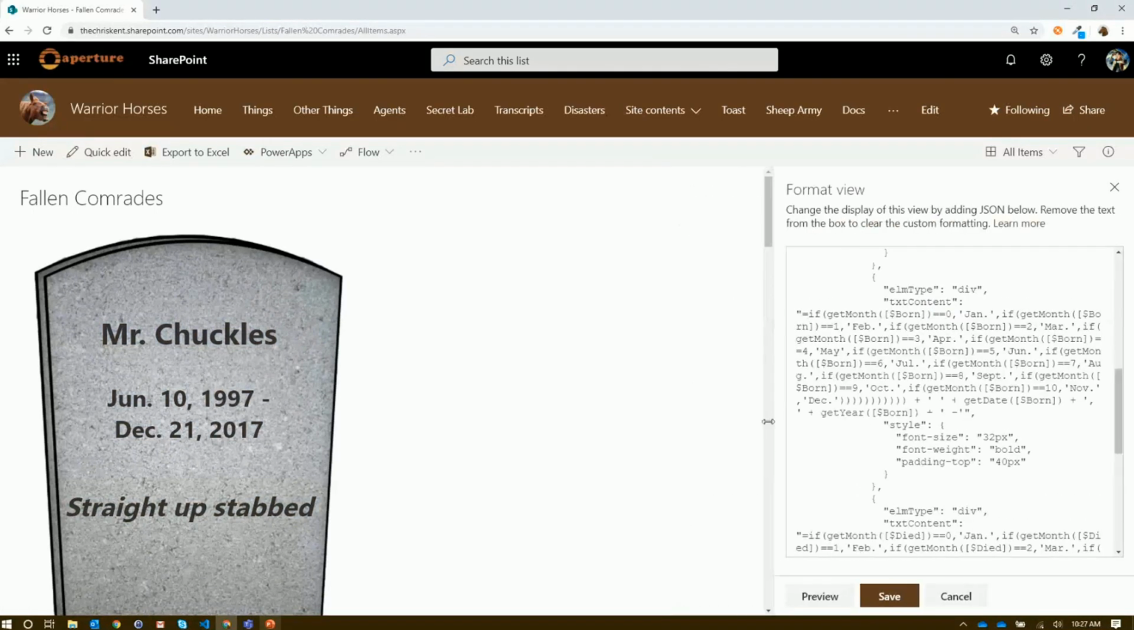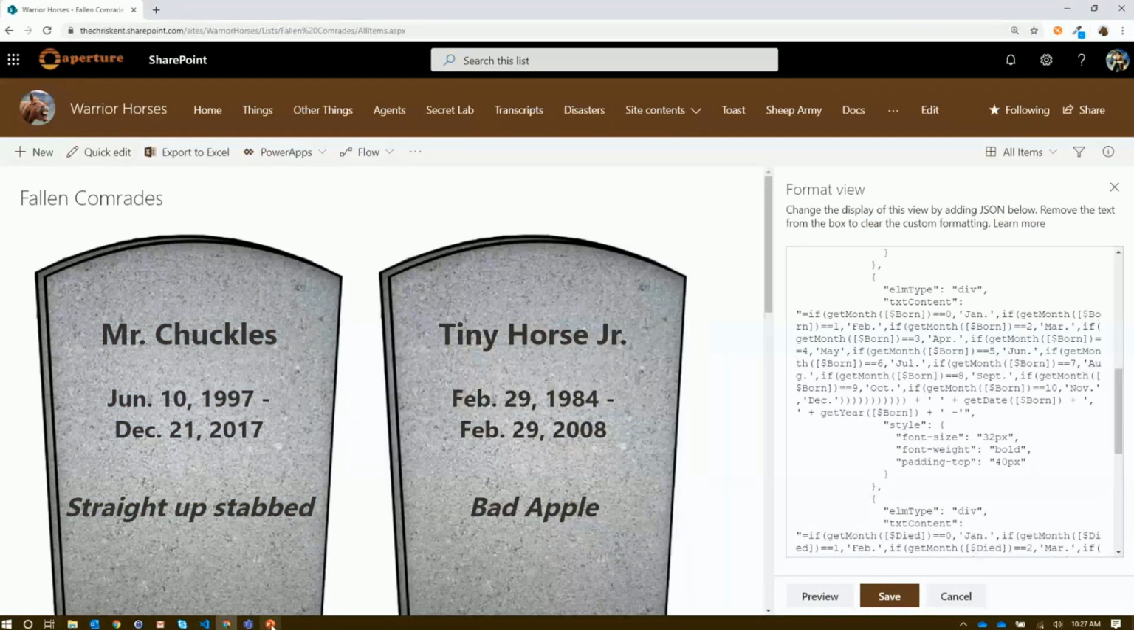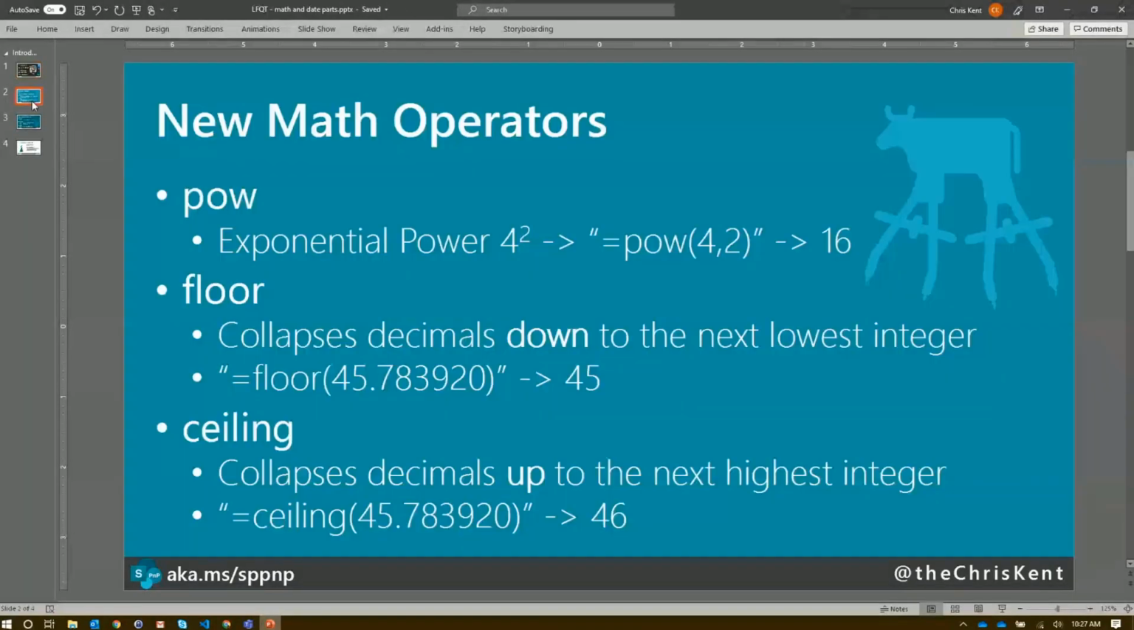So let's just review real quick. We jump back over here. One I didn't cover is the new POW function, and this will just do exponential power. So if you want to do 4 squared, you type in POW and then 4 and then 2, and it's going to be 16. But here's our floor. Again, it's going to collapse, and then ceiling is going to collapse up to the next highest integer. All right, very exciting.